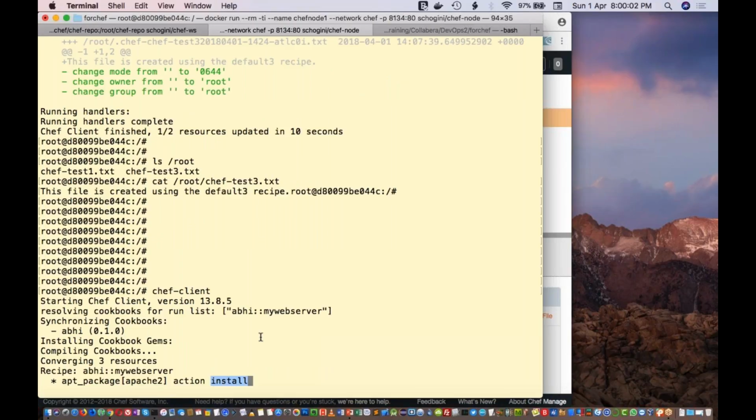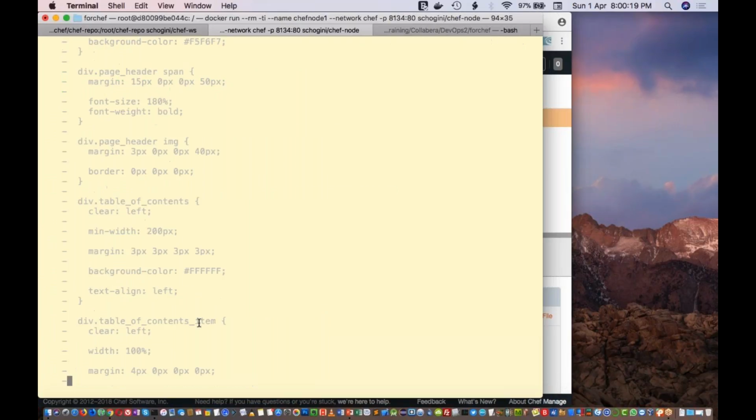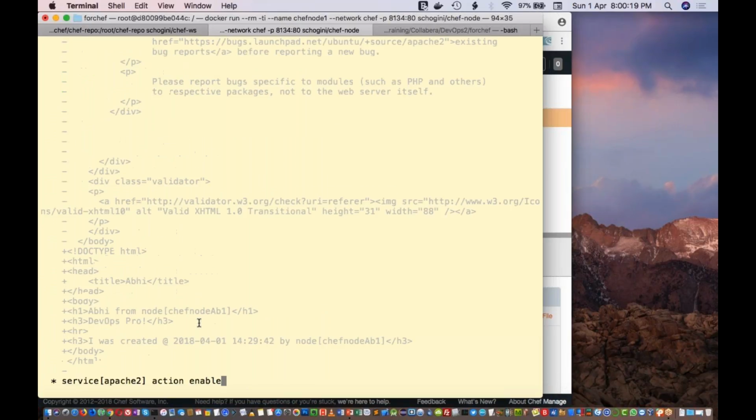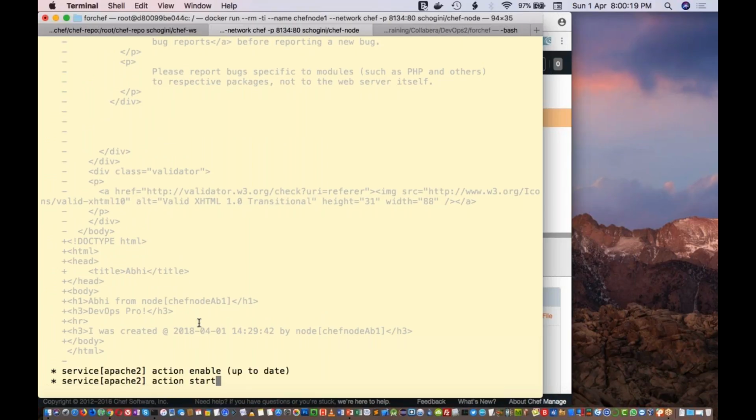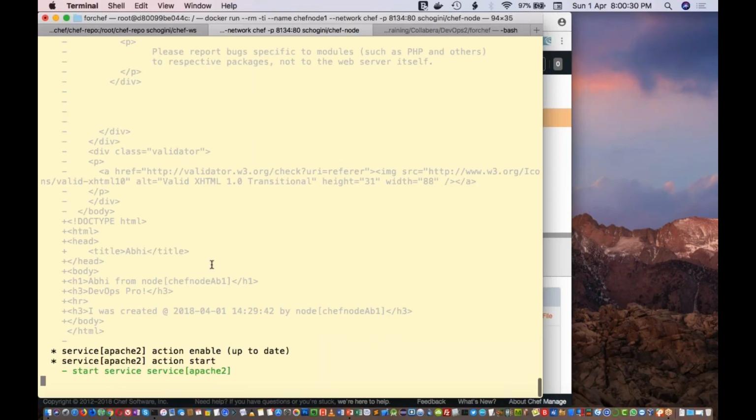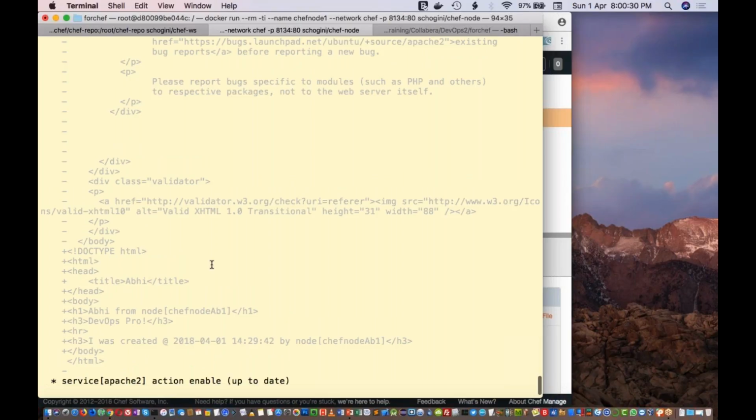It will create the file from the template that we specified in the recipe, and once that also is complete, what it will do is it will make sure that this particular service, which is apache 2, is up and running. It is enabled and also started. Okay, so see, apache is already enabled and it is started. So start service apache, so the service is also being started. So template file also created, and apache, all those things it did. See, from the template file it created this index.html file.